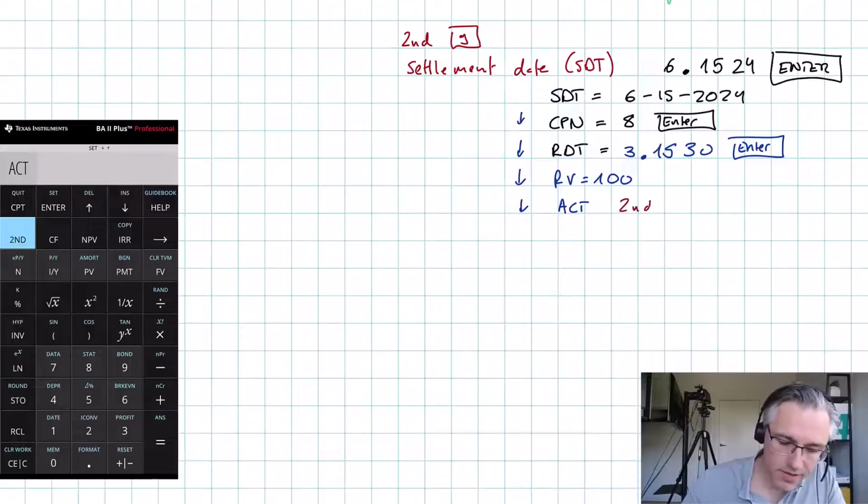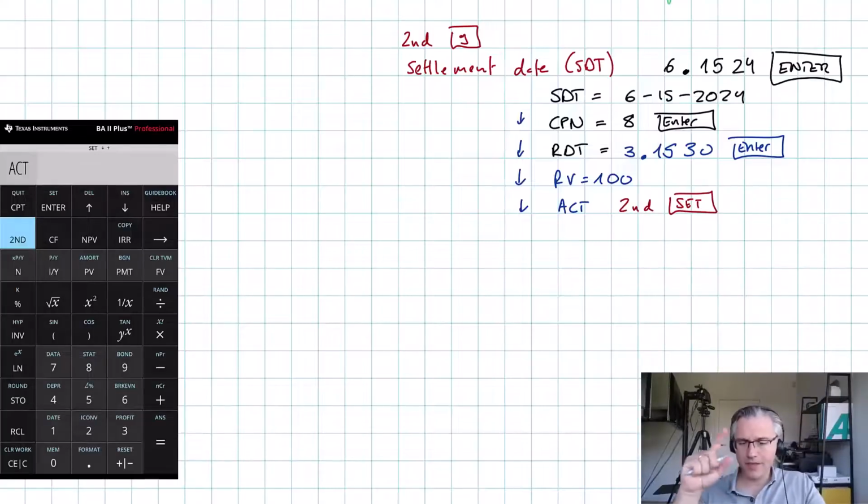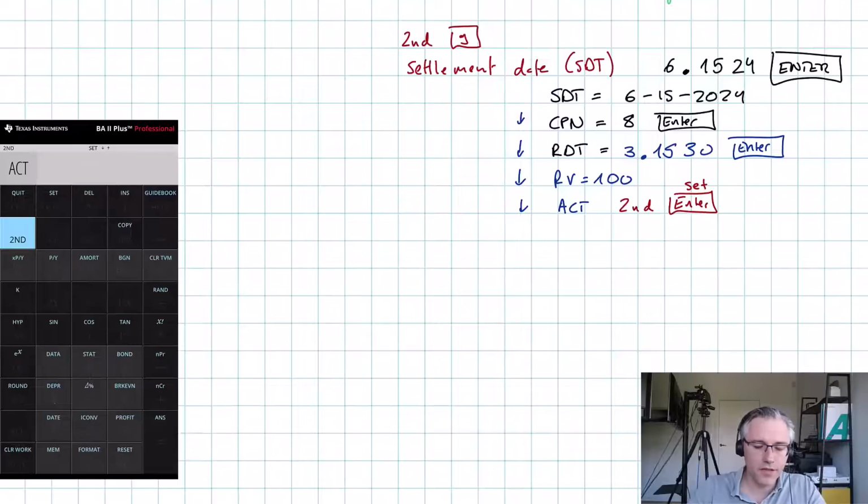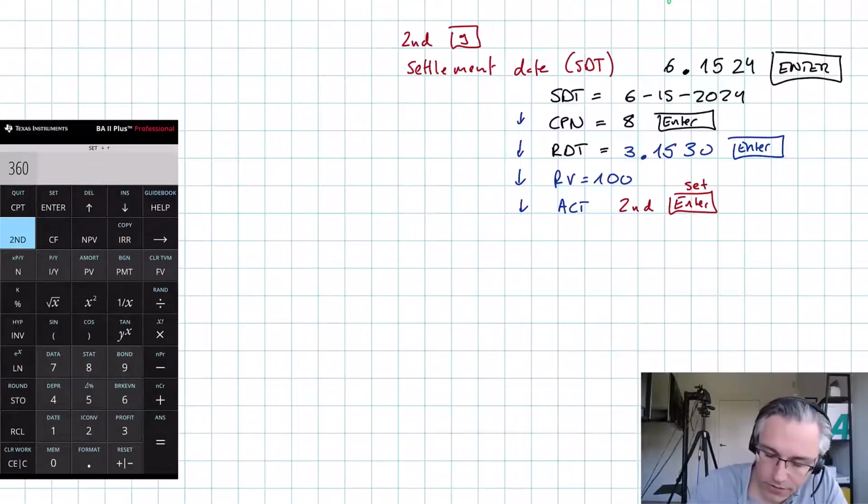So I'm going to press second followed by set. If you look closely at your display, it has a little set written at the top, and that means you can change this setting by utilizing the set function. Sorry, this shouldn't say set. This should actually say enter, because set is the secondary function of enter. I can change to 360, or I can go back to actual. The way I'm doing it is by pressing second followed by enter, and I can just toggle between them. I want it to be 360 for this problem.